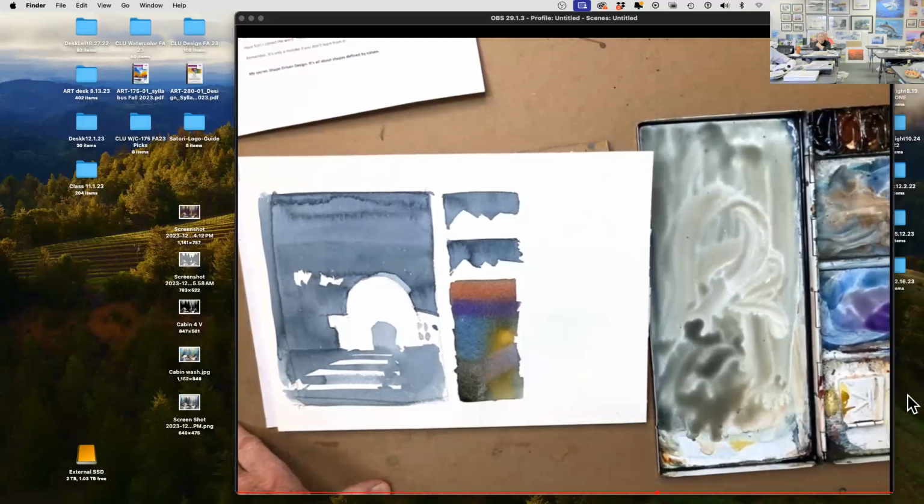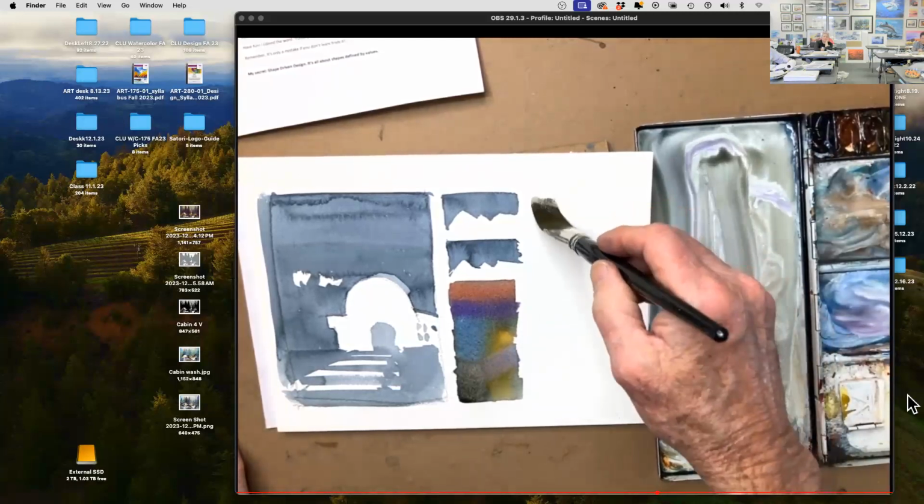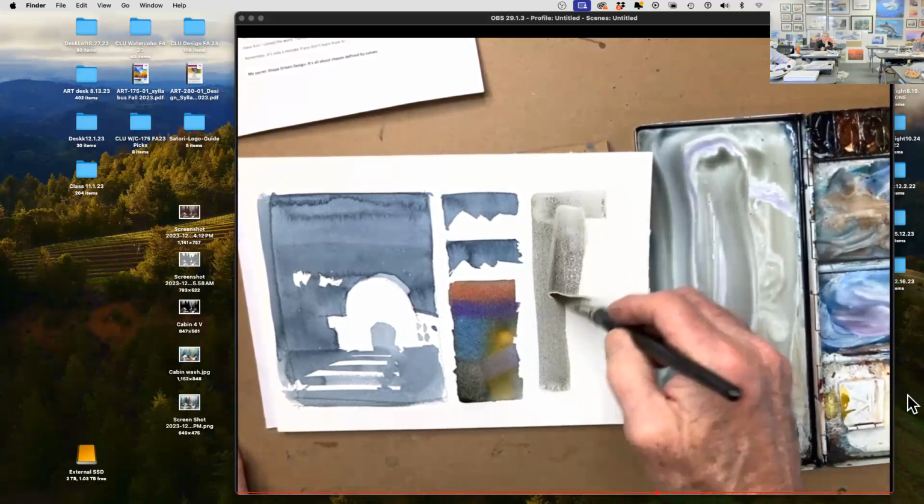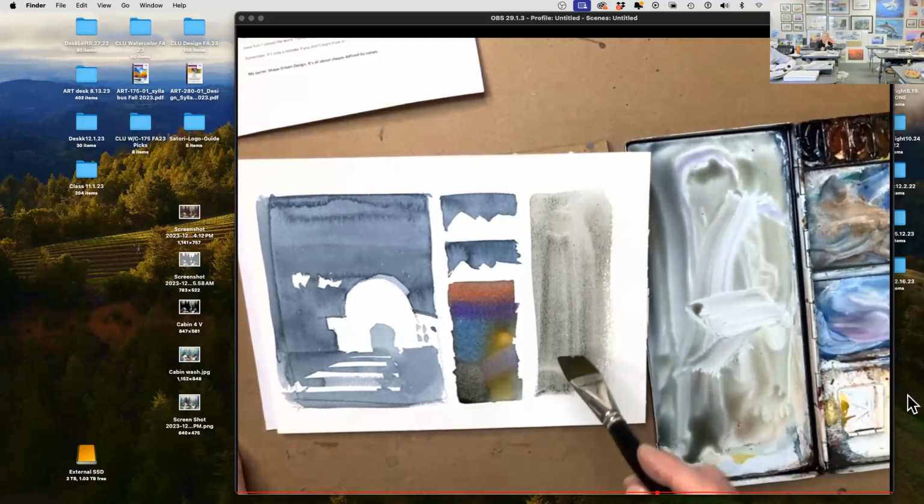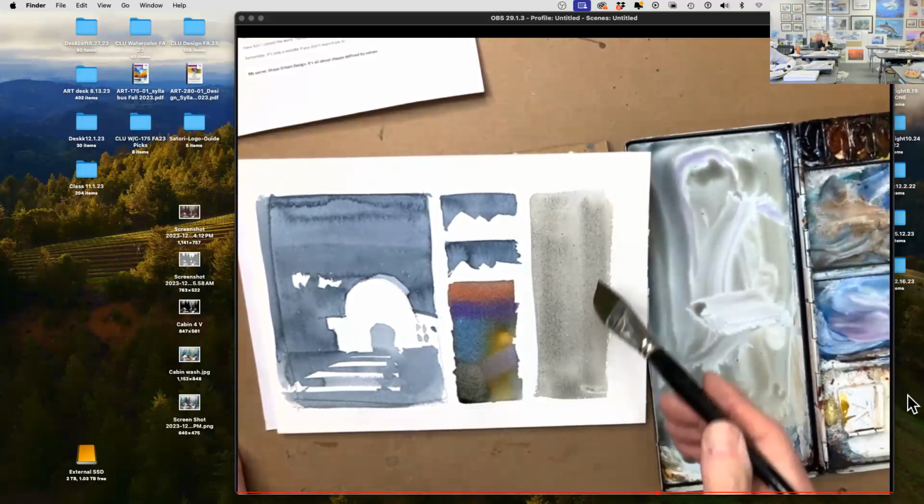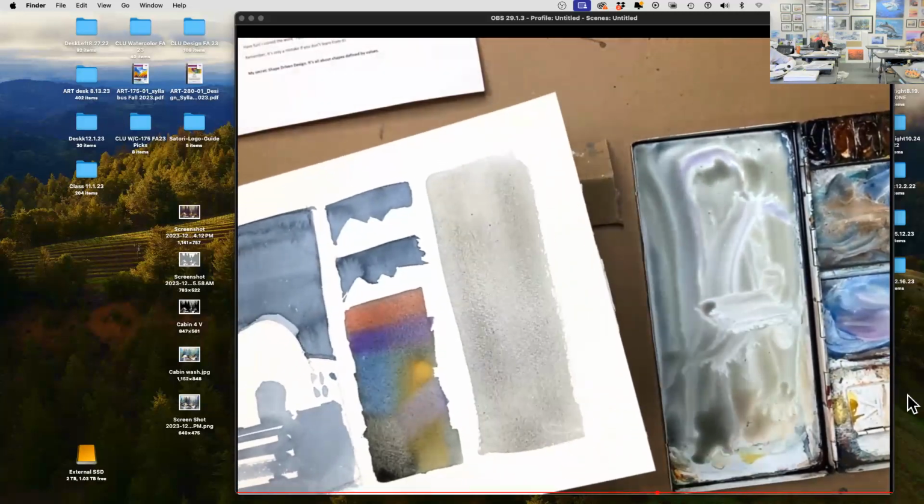So the thing that we don't use all the time is wet on damp. So this is going to be my color. And I'm just going to block this in because I don't care. I'm not trying to do a gradation. So this has got a sheen on the paper.